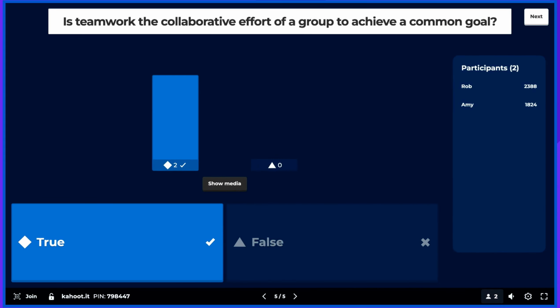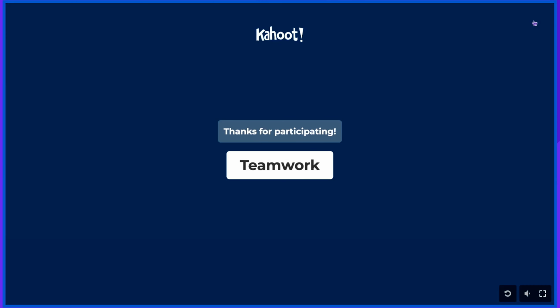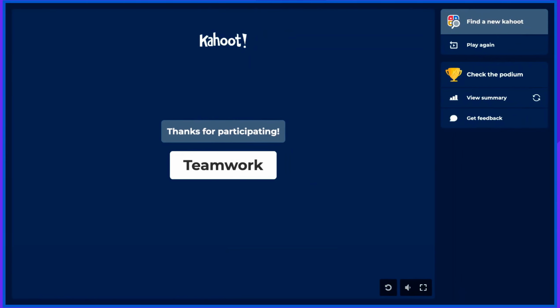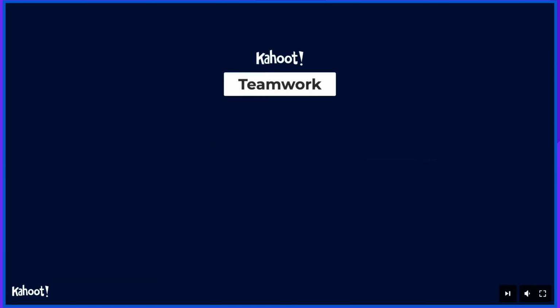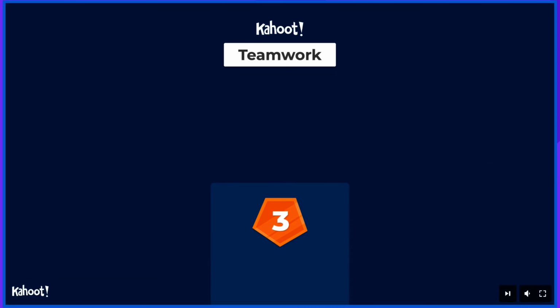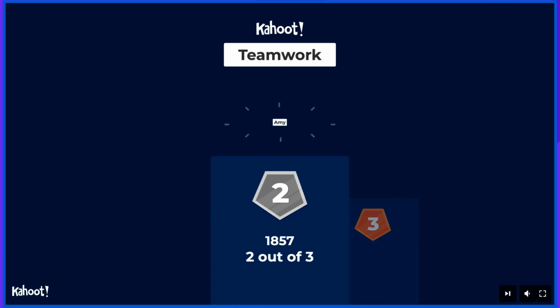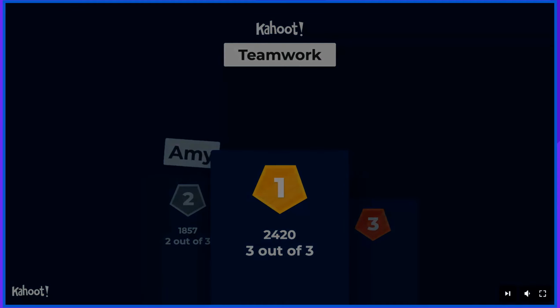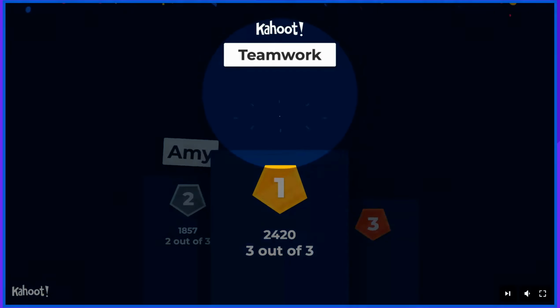At the end of the game, you, as the host, can decide whether to display the final podium or not. You can do this by clicking Check the Podium. The beauty of this mode is that it fosters more engagement and discussion, rather than focusing purely on competition. And that's everything you need to know about Kahoot's presentation mode.